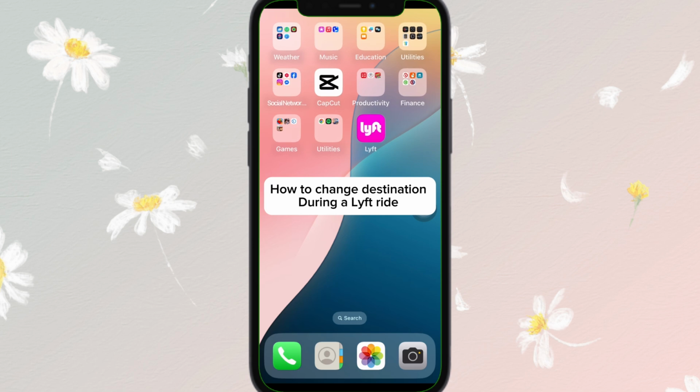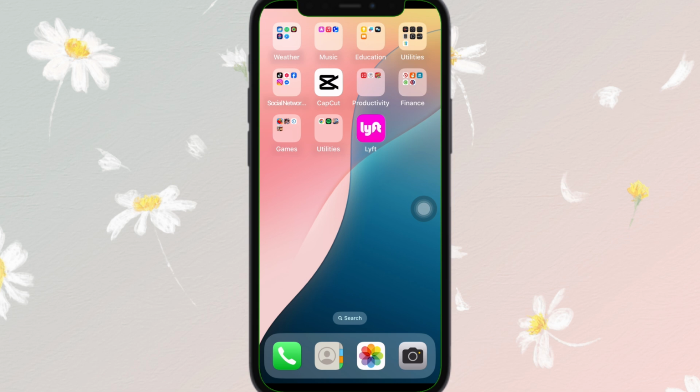How to change destination during a Lyft ride. If you have been using the Lyft application and wondering how to change the destination on it, don't worry. In this video, I will show you how to do it, so let's get started.